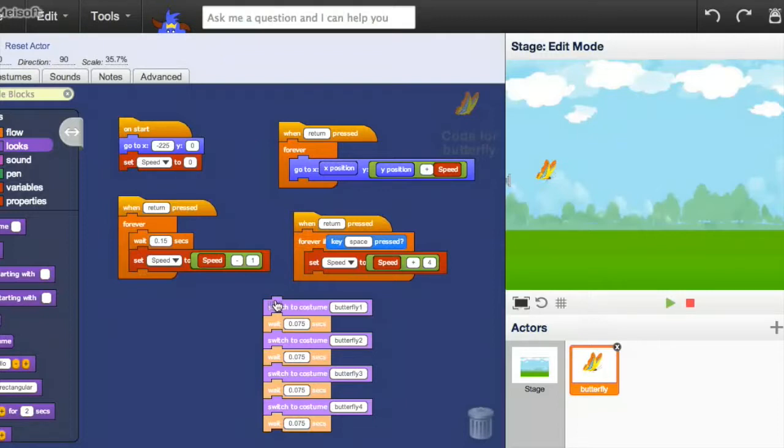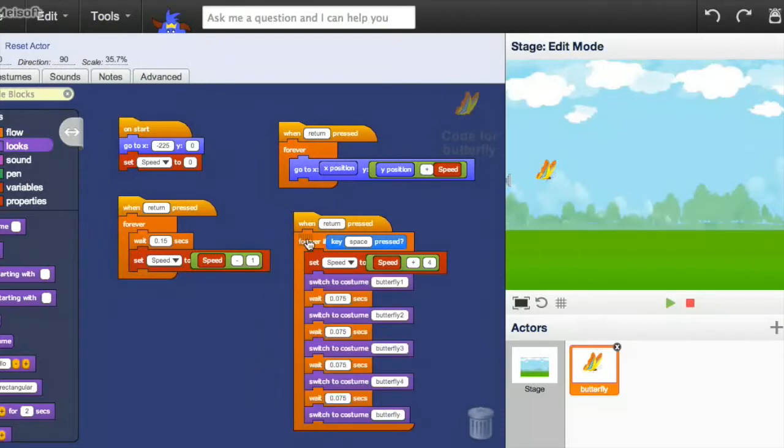So the way the code reads this is: forever, after you press the enter key to start the game, if you click the space bar, first you're going to set the speed to speed plus 4, so it'll make the butterfly stop falling and have a little upward movement. And then it'll switch from the original butterfly costume to butterfly costume 1, wait a little bit, switch to 2, wait a little bit, 3, and so on, and then come back to its original costume. So let's try this out.